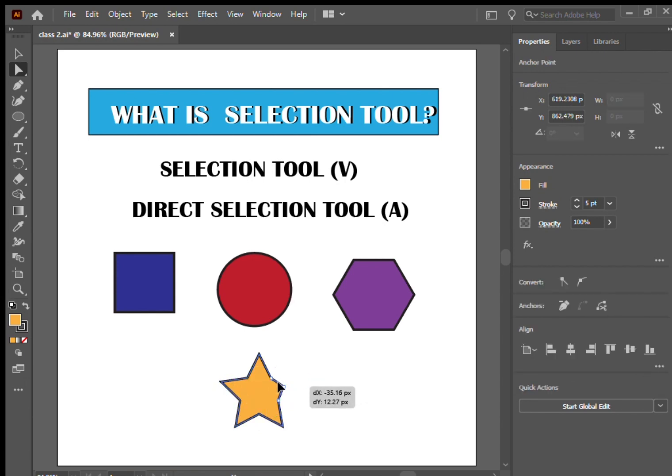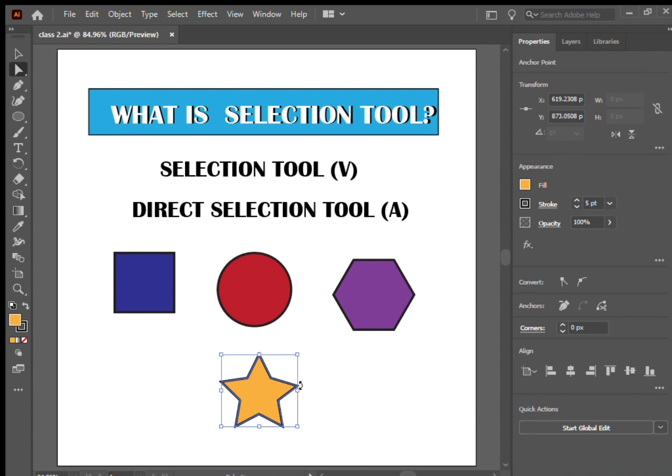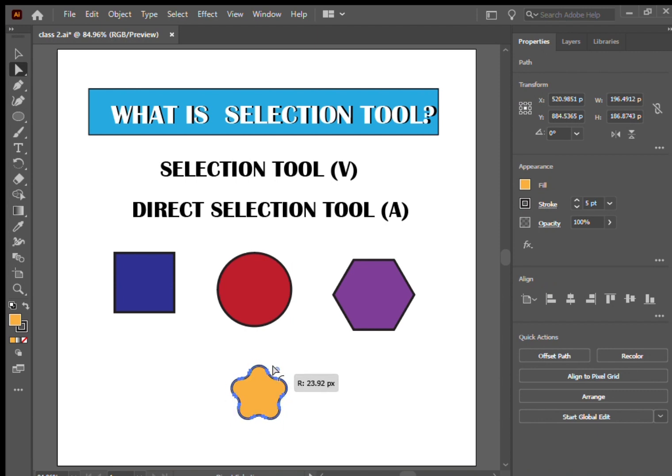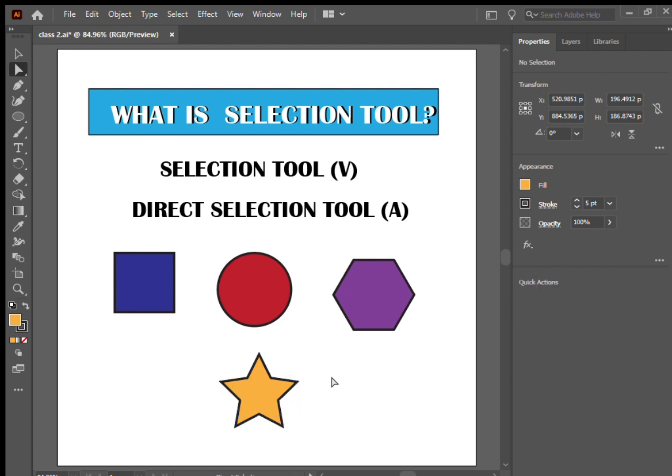If I click on this anchor point, I can change the shape as per my choice. Click it and then drag it. And if you drag the round anchor point, then it will round all the edges. But if you click and then drag on the round anchor, then it will round only the specific corner.